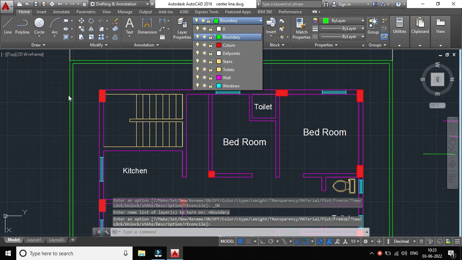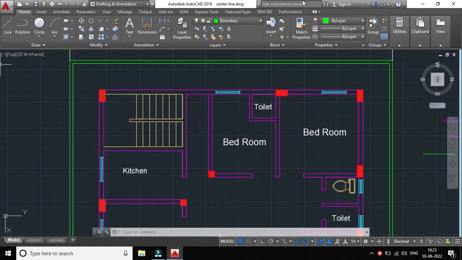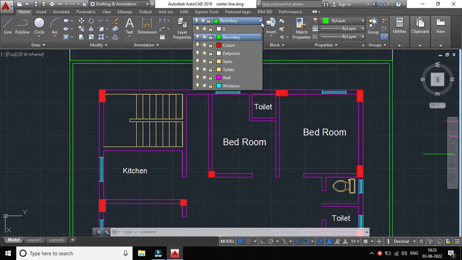So here we can see the turn on, freeze. So this layer, the layer which is in active mode, cannot be frozen. Okay, so click on close. So let us freeze another layer. Let us freeze a column layer.